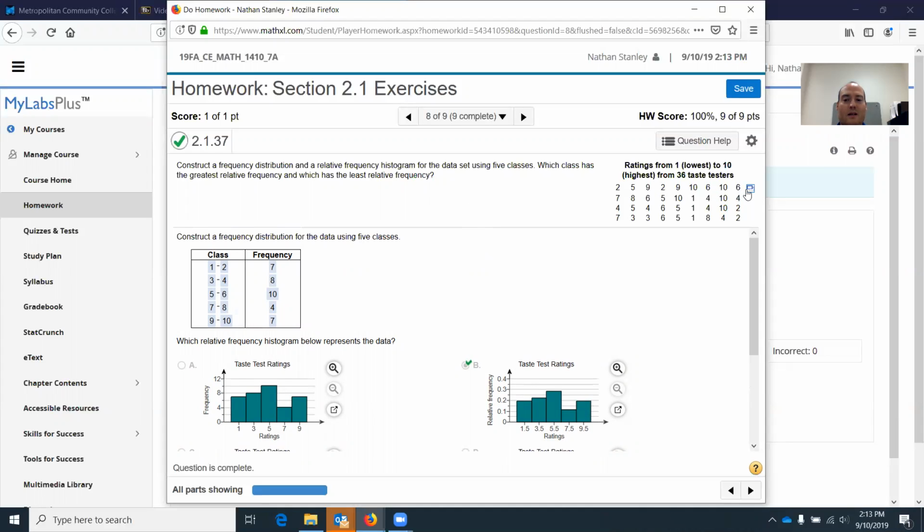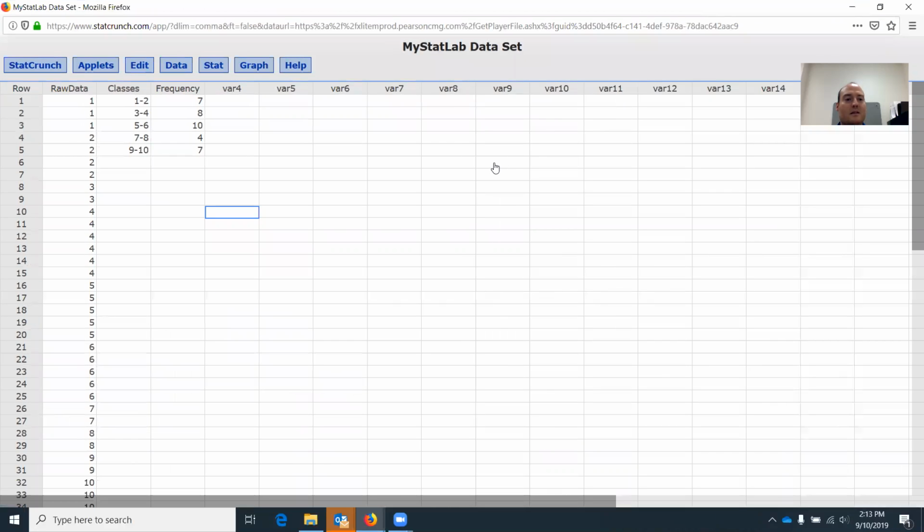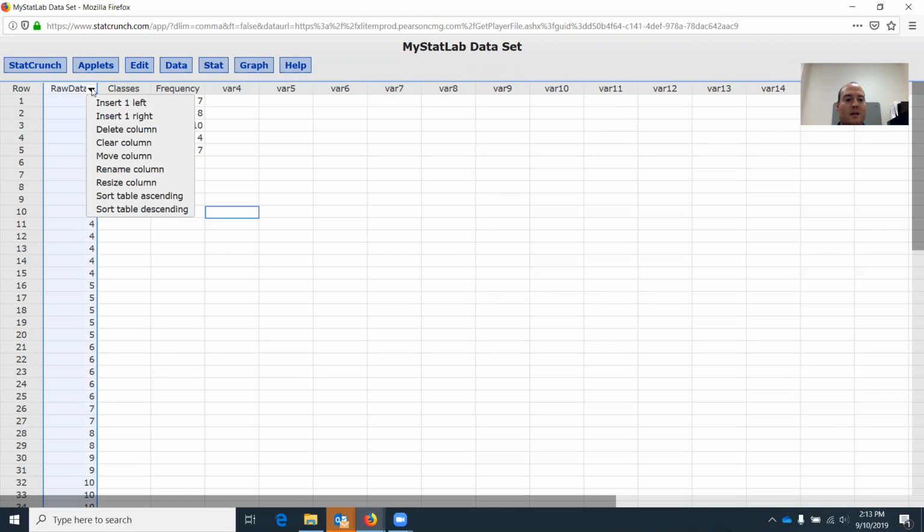I clicked on this icon to import my data into StatCrunch. I opened the data set in StatCrunch. Let me pull up that window for you. So here's my data set in StatCrunch. I sorted the table in ascending order, and I relabeled the column as raw data. I included a couple of new columns, classes and frequency, and I counted up the frequencies for each of the classes here. They did ask for 5 classes, so I created the 5.